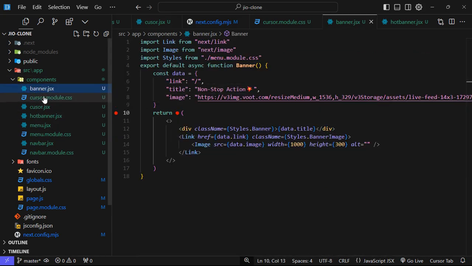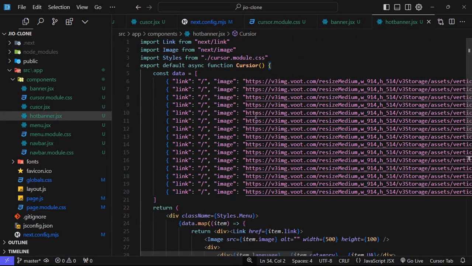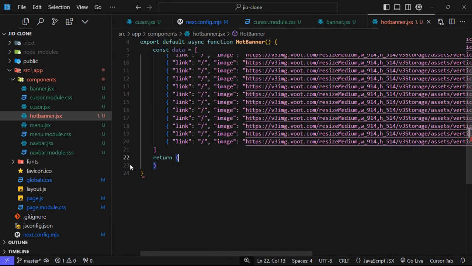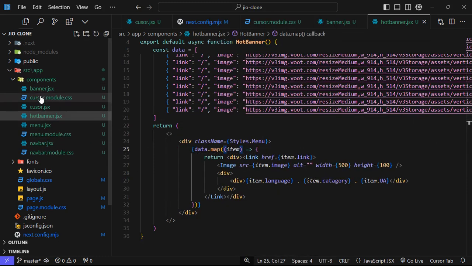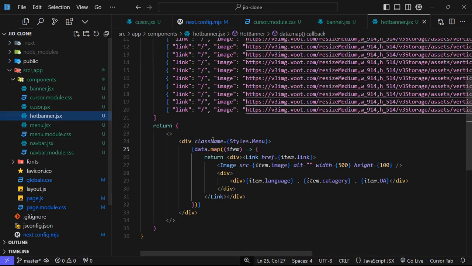Sorry, where's that, my banner went away, hot banner. And here I will say, okay, I've imported it, I will say your file name as hot banner. Okay, now hot banner is fine, I'm getting the images, and I will wrap this whole data inside one JSX fragment. Okay, and I will format the document. Next, I will come to my banner and copy this. Okay, and I will come back to my hot banner and paste this here.